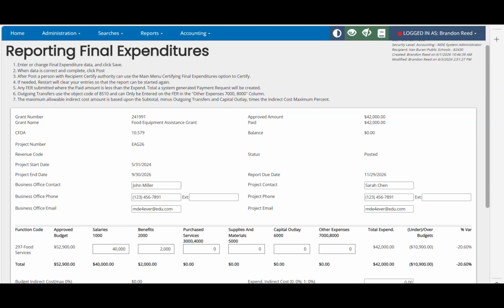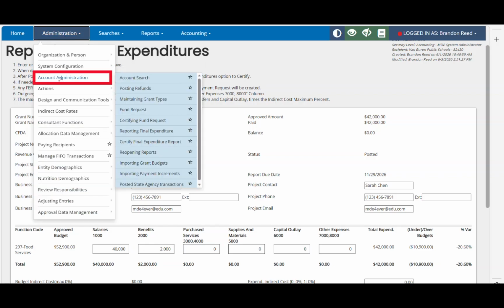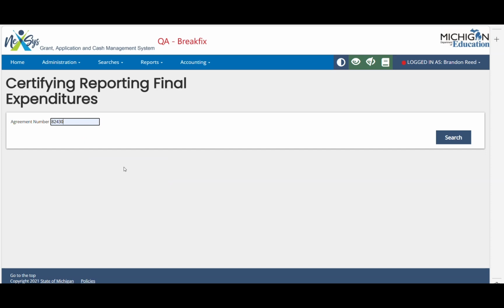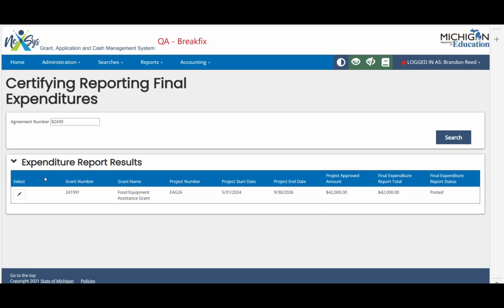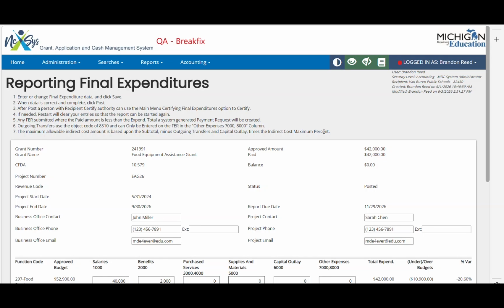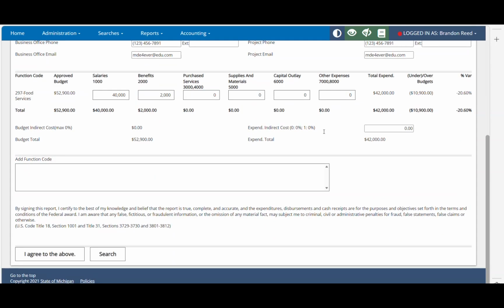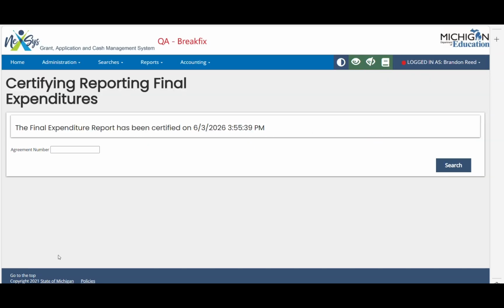Now that the FER is posted, it must be certified. To do so, return to the Administration tab, and then Account Administration, and then select Certifying Final Expenditure Report. On this page, enter in your agreement number and then hit Search. Then select the result you want. From this page, scroll down, review the certification statement, then click Agree to the above to certify the FER. Once certified, the FER process is complete.